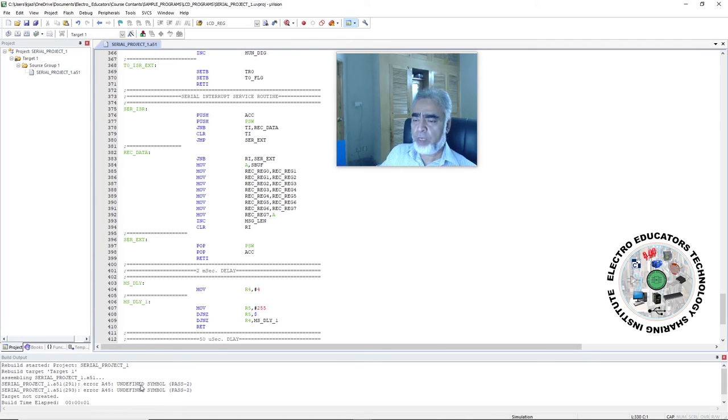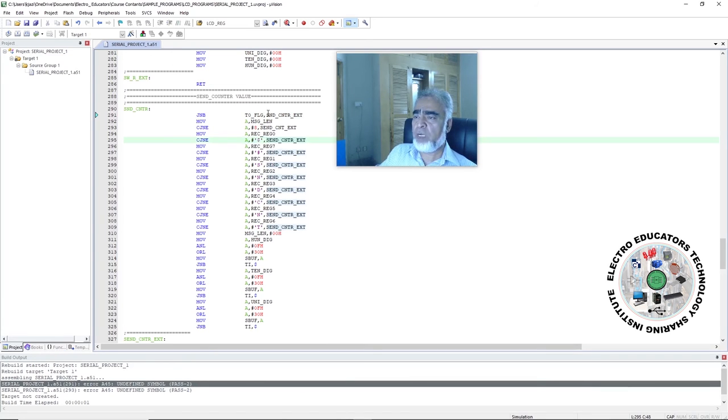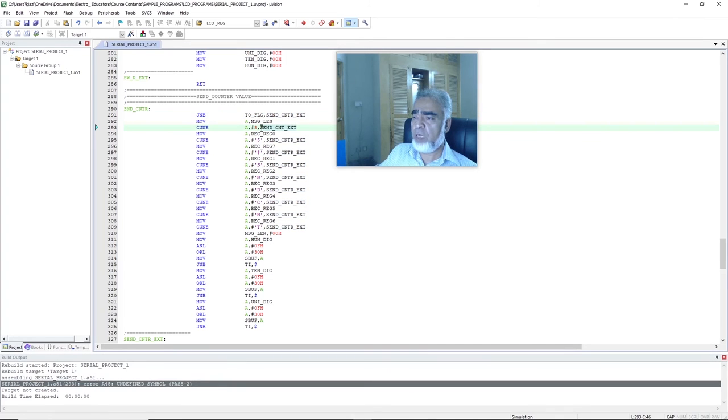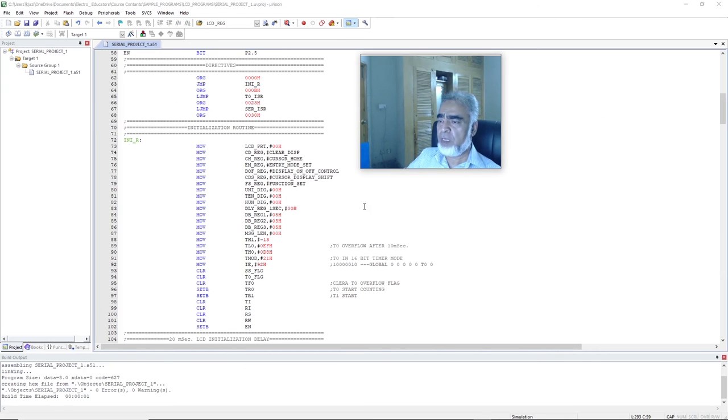Here we can check two errors, and here on line number 291 we have written the wrong subroutine name. So we'll correct this name, that is Ctrl+C and Ctrl+V, and now we'll compile our program once again. Here we have another error, and we will also change the name of the subroutine, Ctrl+V, and here we can check we have not initialized the SCON register.